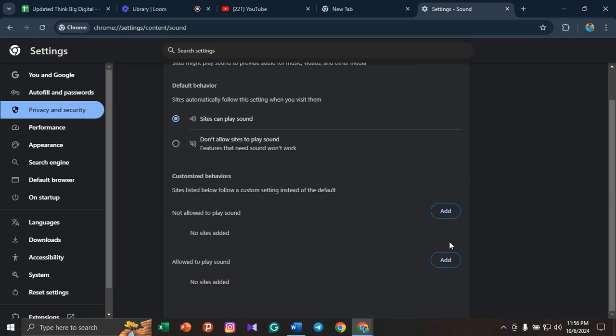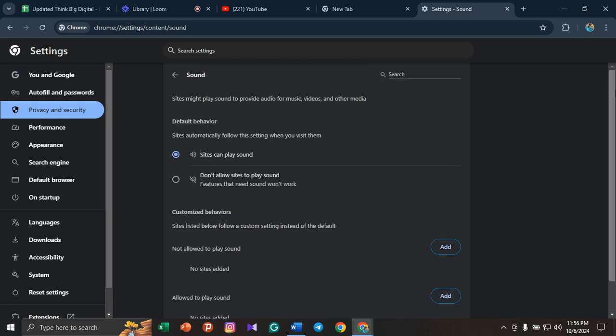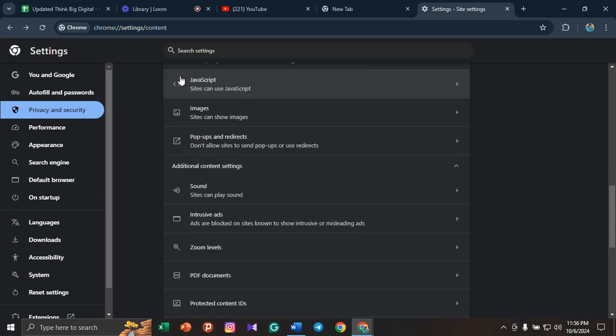If YouTube is still not showing sound, then you can add YouTube additionally here to apply sound to your YouTube videos. So this is the process through which sound can be turned on for YouTube.